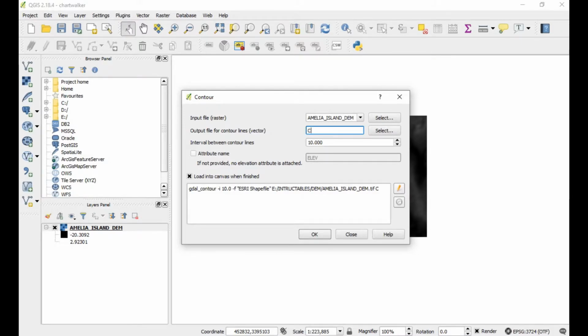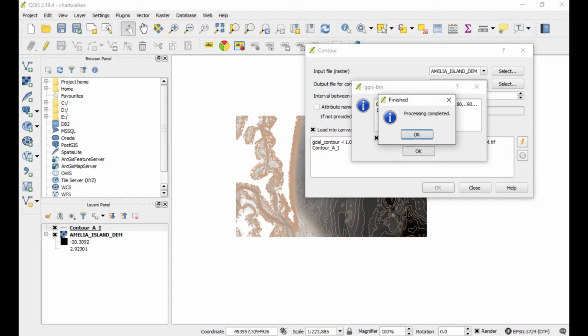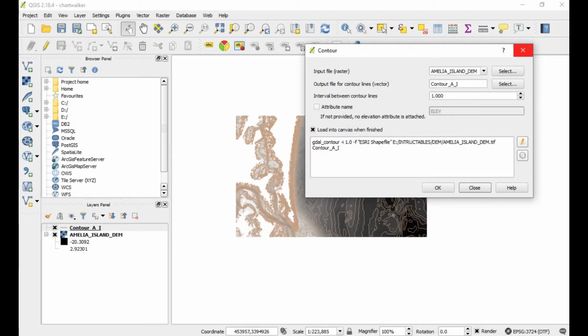At this point, you're going to name it. So I'll name mine contour AI for Amelia Island. And I'm going to set mine to 1. I've just done this enough times that I know that this data set comes in better at 1. But you set it whatever you want and play with it as much as you want. Hit OK. It's going to take a few seconds, and we're going to see it load here in a few seconds. Oh, here it comes. There it is. Cool. So it came in.